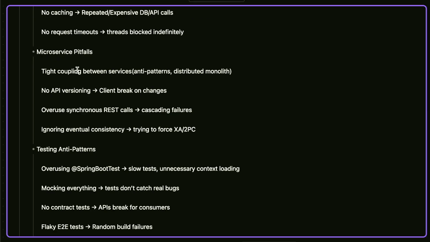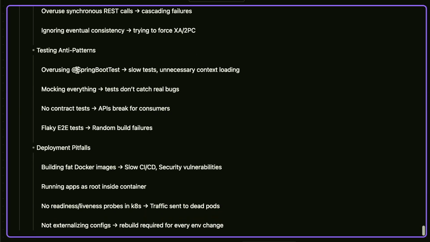Then we have some microservices pitfalls like tight coupling between services, no API versioning, overused synchronous REST calls, and ignoring eventual consistency as well. Then we have testing anti-patterns like using @SpringBootTest, which slows the tests, and unnecessary context loading. We do not have to mock everything. If we mock everything, then our test cases don't catch the real bugs.